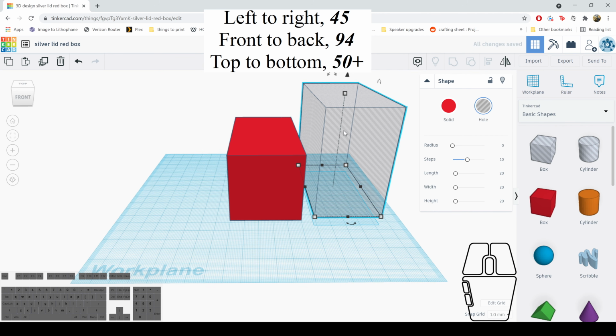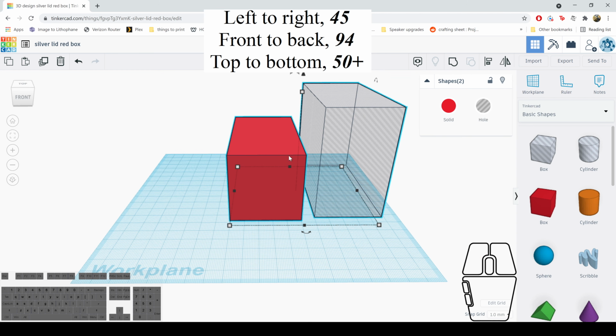So with this moved up just a little bit, we're going to place our cursor somewhere in an empty space. Hold down left click and move the mouse around to drag out a selection box. And just drag it out so that it is touching both objects. That will select both of them for us.